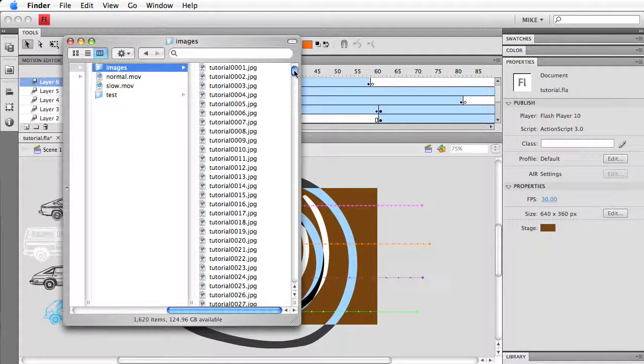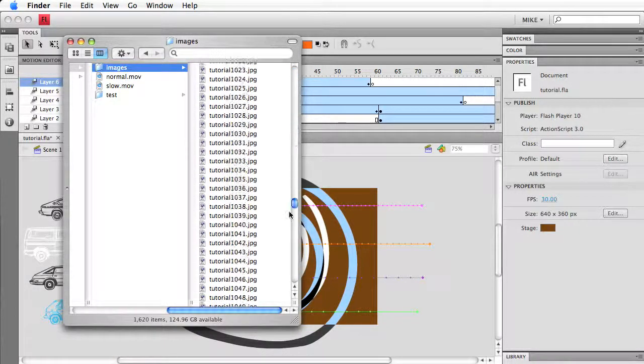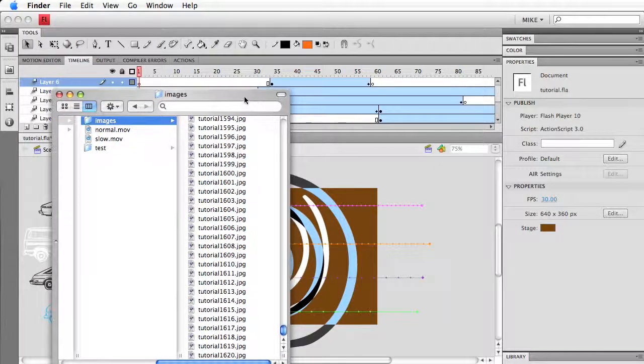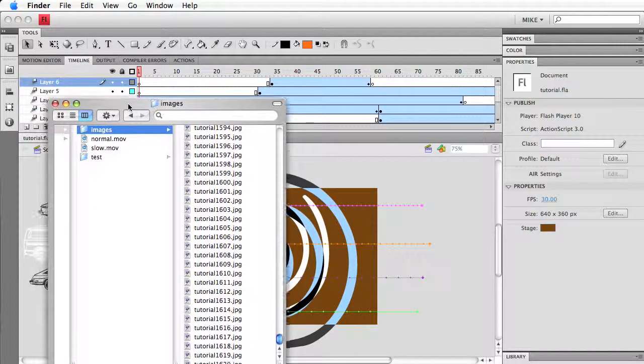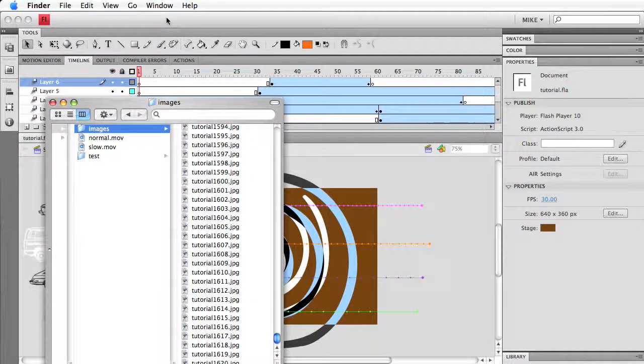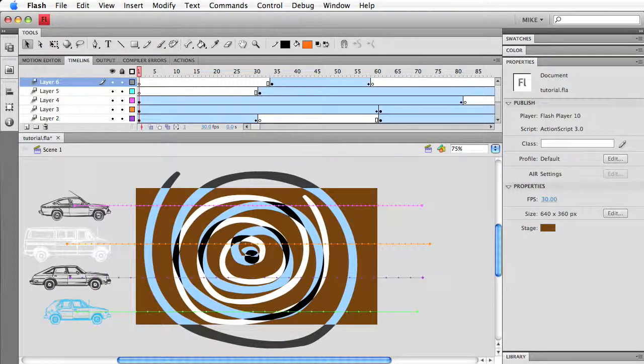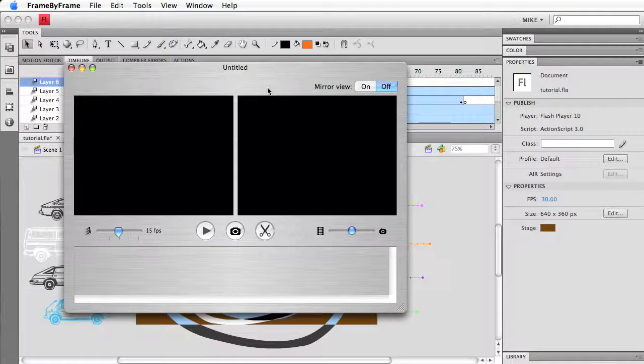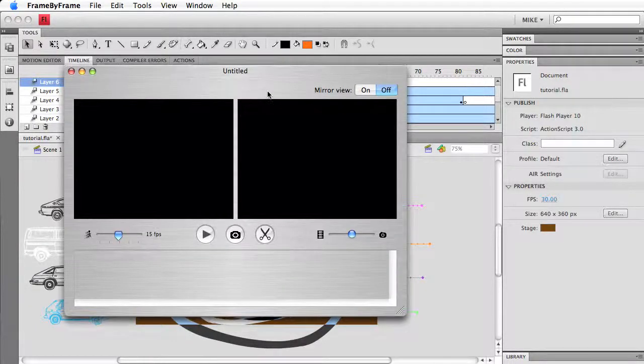And once again, I've gone ahead and pre-exported all these images. As a matter of fact, we have tutorial 1 all the way through 1620. We have exported exactly 1620 frames. So let's go ahead and put this in the background. After you do that, what you should do is pull up your handy-dandy FrameByFrame program.